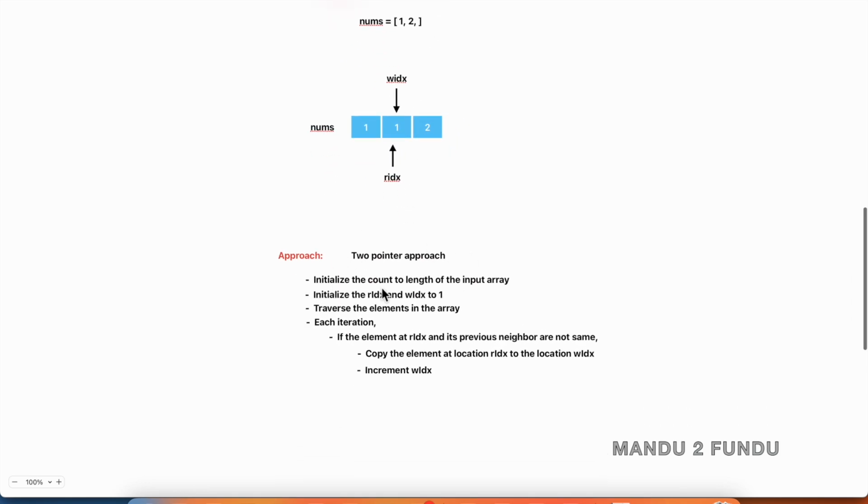So initialize the count to the length of the input array, and then initialize the read index and write index to 1, and traverse the elements in the array using the read pointer. In each iteration, if the elements at the read index and its previous neighbor are not the same, then copy the element at location read idx to the location write idx. Then increment the write idx. Once this traversal is done, finally we return the write index.